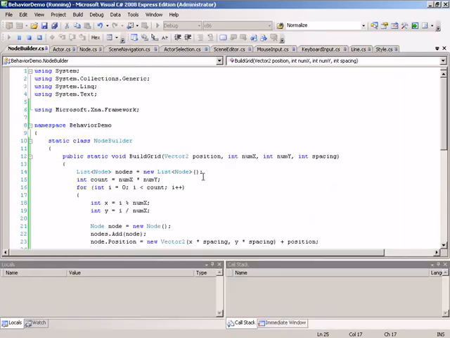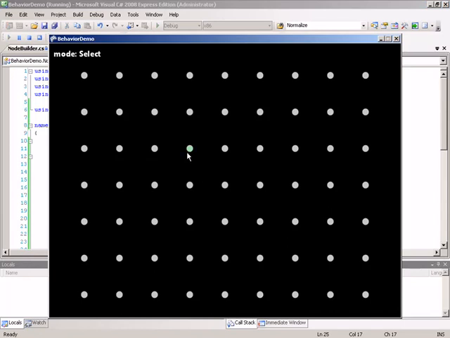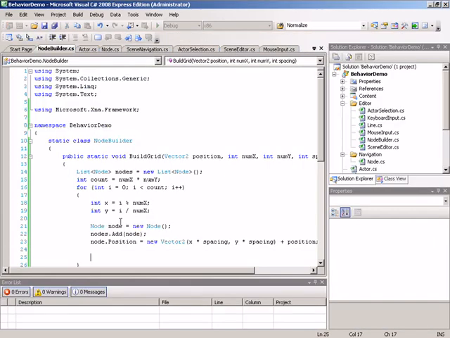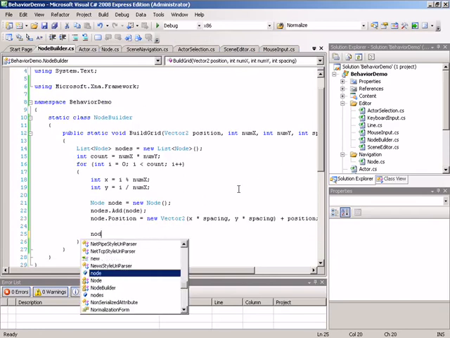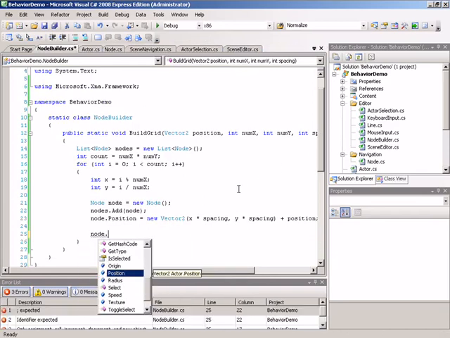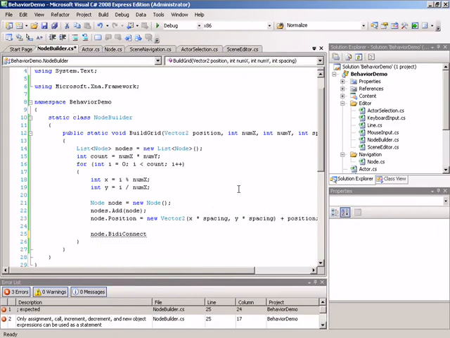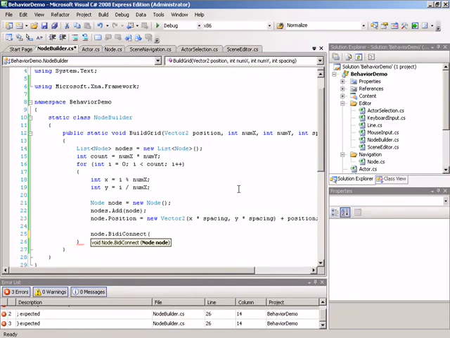Now let me bring the game back up and note one exception to this rule. We were talking about just saying the node that came before. We don't want to use the node that came before if we're already on the left, because if we do so, the node that came before is all the way up here on the previous row. As a matter of fact, we could easily show that if we do no checks and say node.BidirectionalConnect, passing in the previous node, which would be in the nodes list specified by the index variable i minus 1.